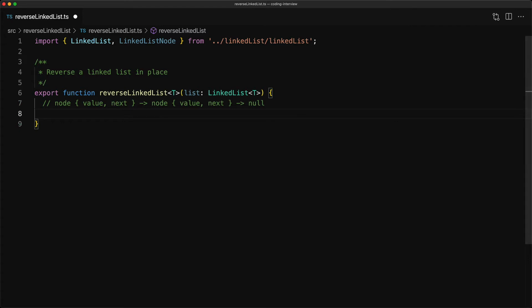Now our objective with the reverseLinkedList function is to reverse the order of the next pointers. So for any node A that was pointing to node B, we should make it such that B will now point to A. So every next node should start pointing to the previous node, and of course for the first node, it will start pointing to null.